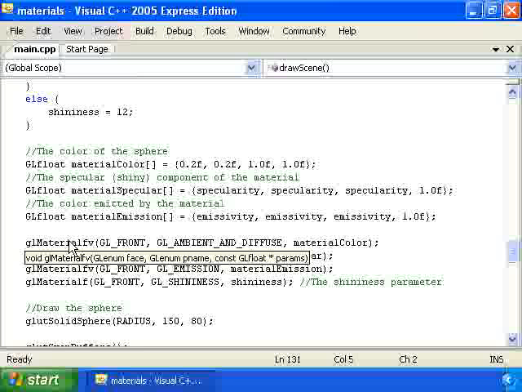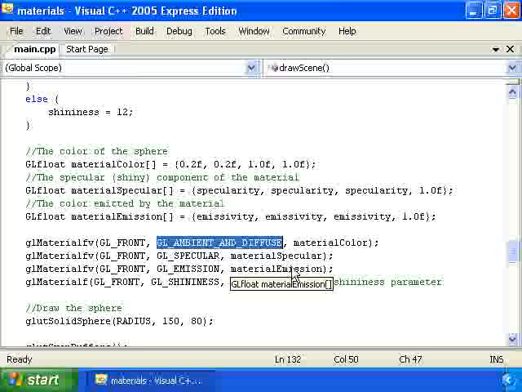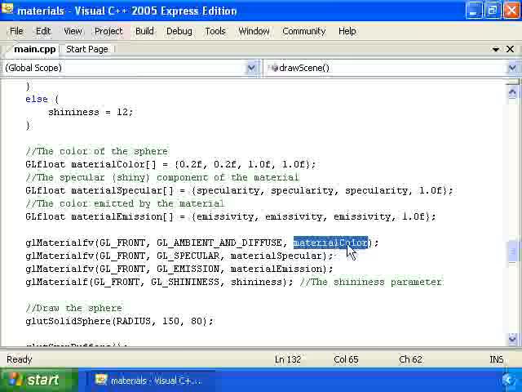So, first of all, we have a call to GL material FV with GL ambient and diffuse, and that's going to set the ambient and diffuse components of the lighting of the sphere. You could actually set the two components separately by calling GL material FV with GL ambient and then calling it with GL diffuse, but it's pretty common to set both of them at the same time, so OpenGL provides GL ambient and diffuse. And then we tell OpenGL the specular and emissive components that we want for the lighting. Or for the material, I should say.